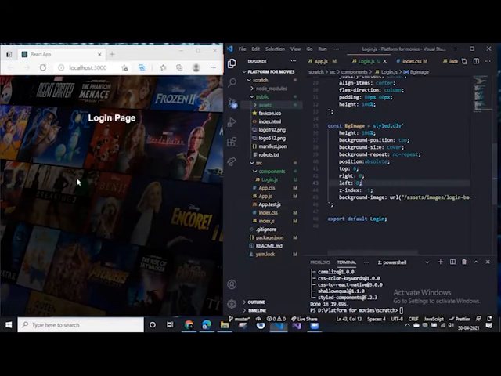So you can see by giving the z index -1, the login page comes up over the background image. As we make the size of the image bigger, it gives the whole view, and also it retracts.